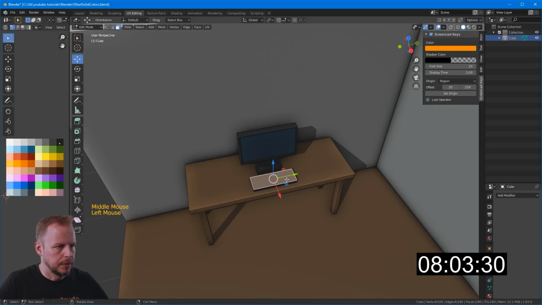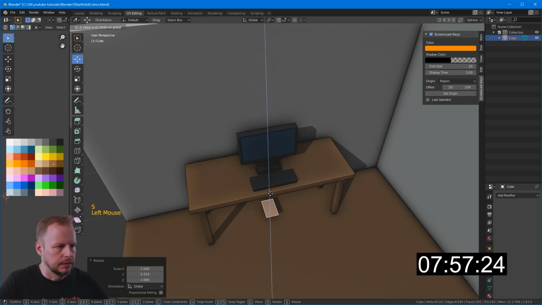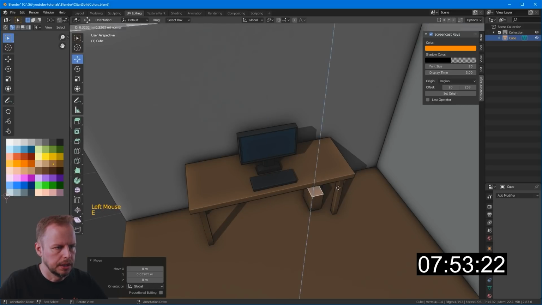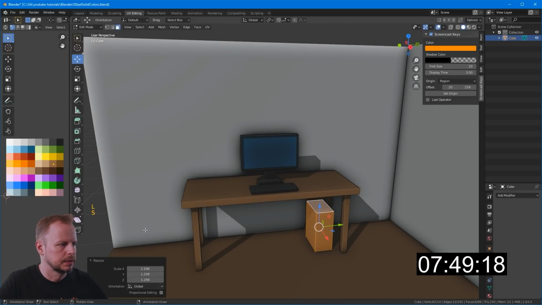And here, let's put a computer on the floor here. So scale Y, bring it down to there. So I've got a washing machine making a lot of noise in the background. Hopefully it's not too disturbing.